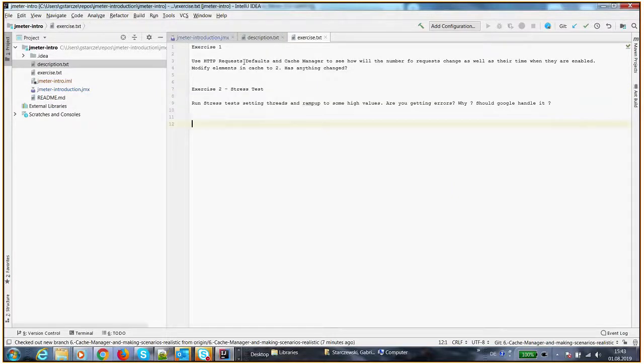Use HTTP request defaults and Cache Manager to see how the number of requests changes, as well as their time, when they are enabled. Modify elements in cache to 2. Has anything happened? And the second, run a stress test setting threads and ramp up to some high values. Are you getting errors? Should Google handle it? Okay, so we will just perform exercise number 1. If you want to do it yourself, then please pause and do it. Otherwise, bear with me.